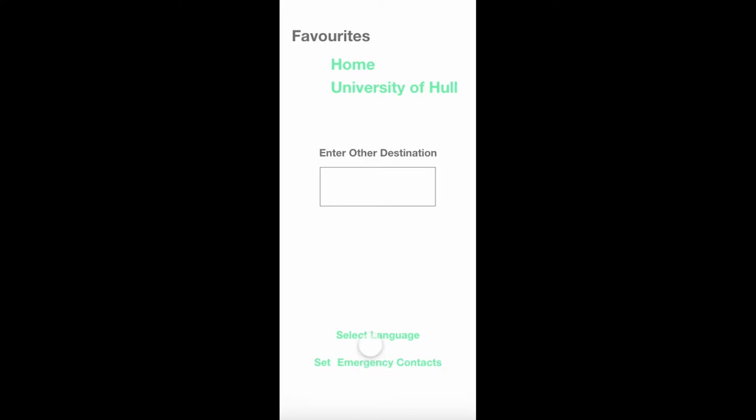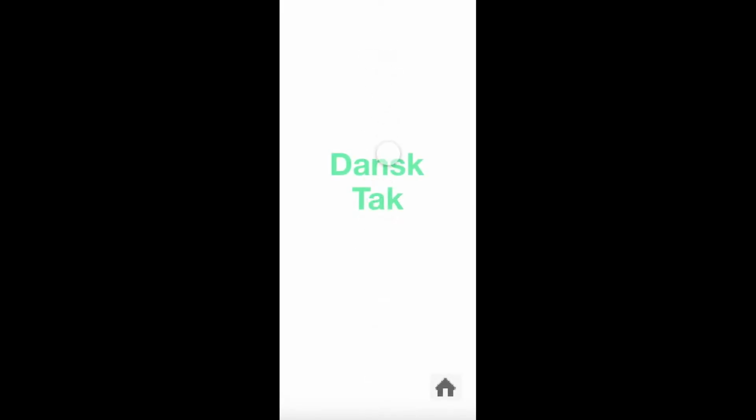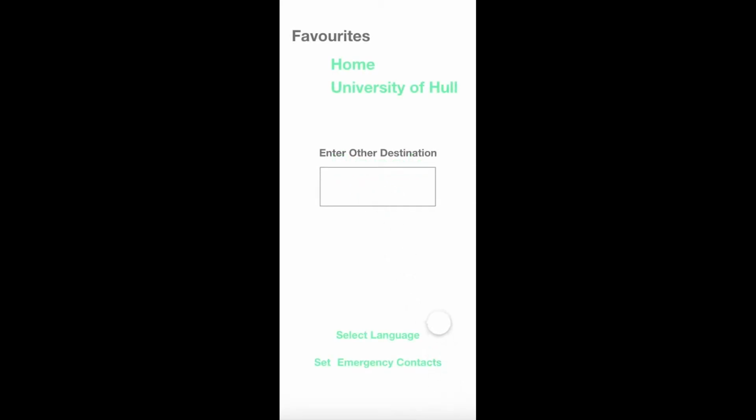If we go into set language, then we'll be able to change it to our own language. So say we're Danish, it's in dansk tak. We can go back to the home screen now, and that would all be in Danish. Of course, now we're going to continue on in English, so we haven't changed it to Danish because we can all understand it and follow.